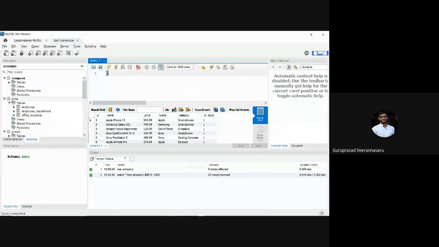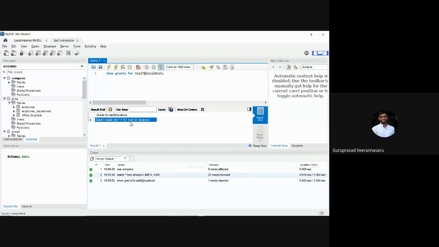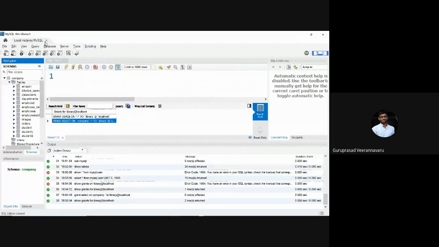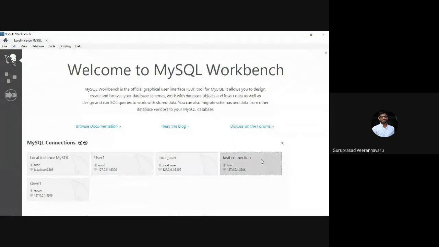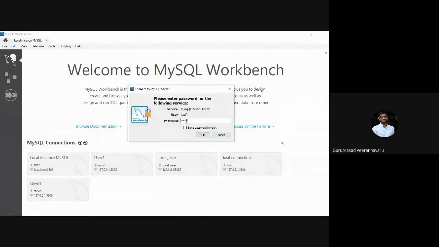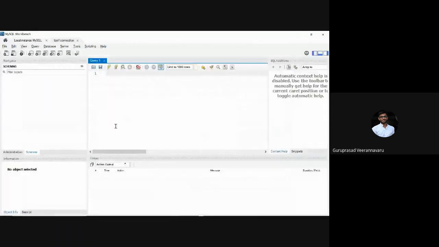One second. Show grants for Tasif at the rate localhost. And there is only usage. Okay, let's do a refresh. Let's log in again and try. The password was 1234, I think. Yeah, I think it didn't persist. So now if I do use company, see, access denied for Tasif.